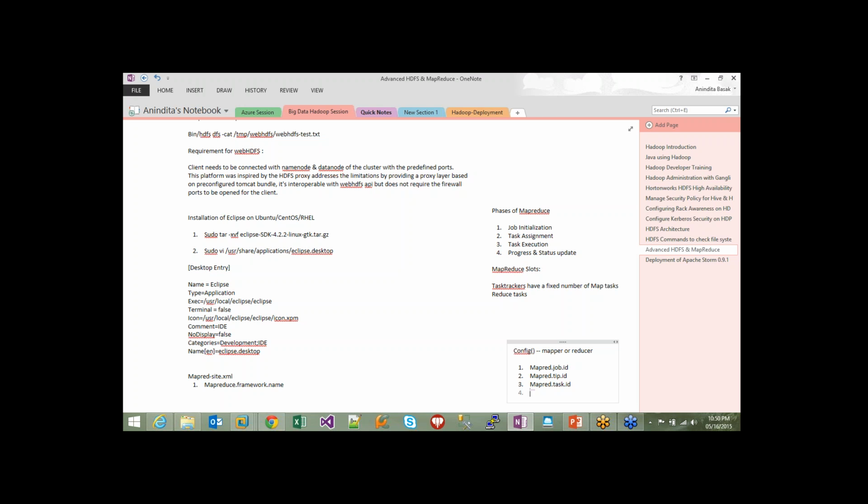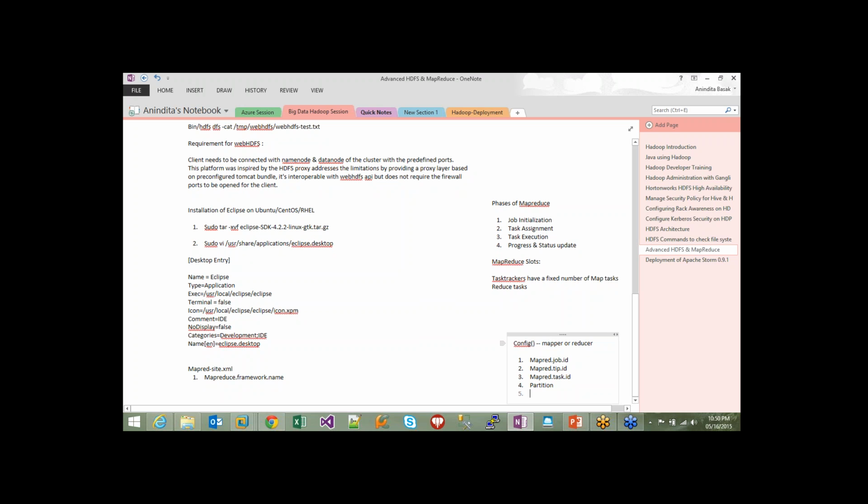There is a difference between a task ID and a task attempt ID. The task ID is the ID assigned to a task, and the task attempt ID means how many times the task has been attempted. Then comes the value called partition, mapred.task.partition, which means the index of the task within the job. Then mapred.task.is.map specifies whether the task is a map task or not. There are also some streaming environment variables that are configured. This is how we can configure the environment of a mapper and reducer.